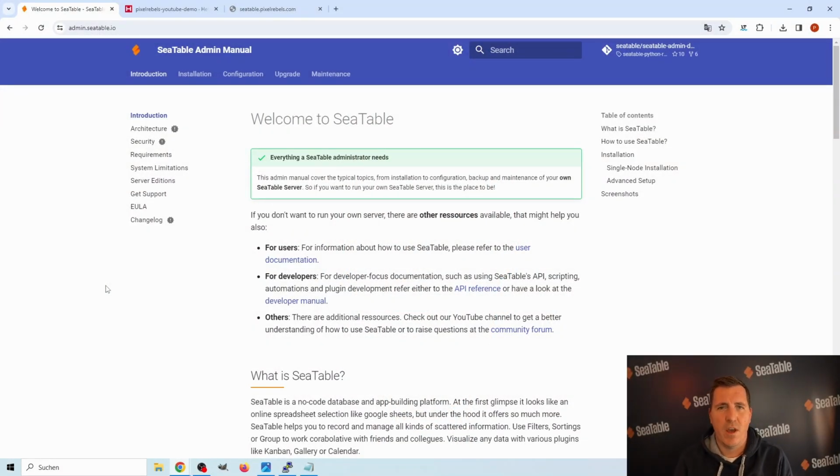So first of all, you have to open your browser on your local machine and just open up the admin manual that you can reach with admin.seatable.io. This is basically the complete manual that you will need as an administrator of any SeaTable server, and it will guide you through all installation steps and all the configuration steps. So let's start with checking the requirements.